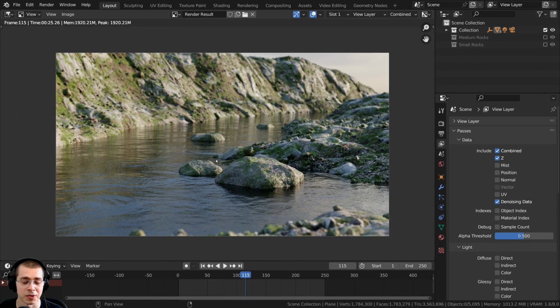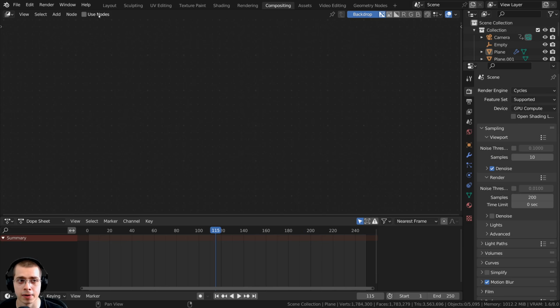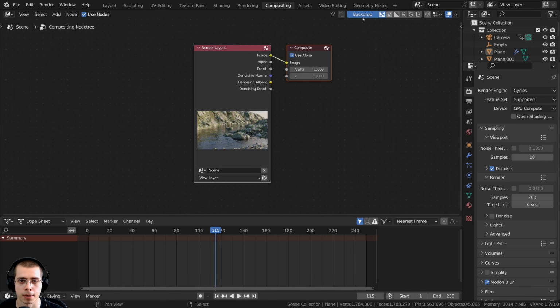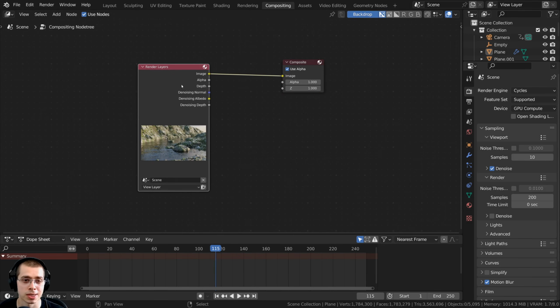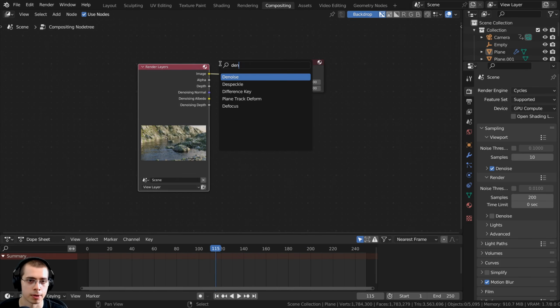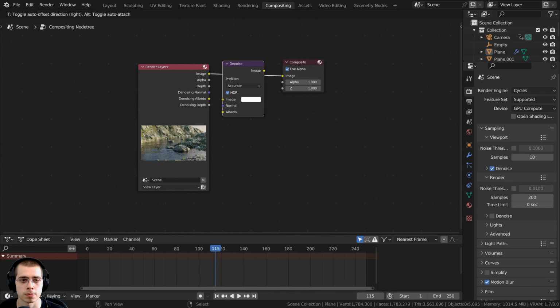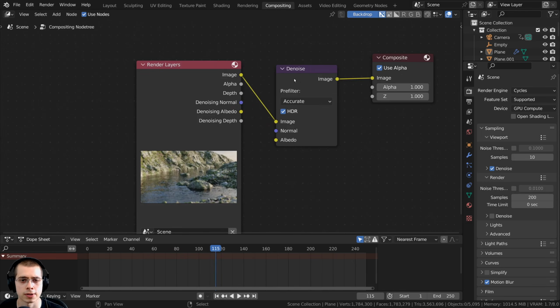And the shot has rendered, so we'll now do some compositing. So you can click here on the compositing layout, and let's also use the nodes, so we can use the compositing nodes, and we will turn on the backdrop here. So I want to denoise the image, so we'll go to the add menu. I'm going to just search for a denoise, and let's put this right here between the render layers and composite.